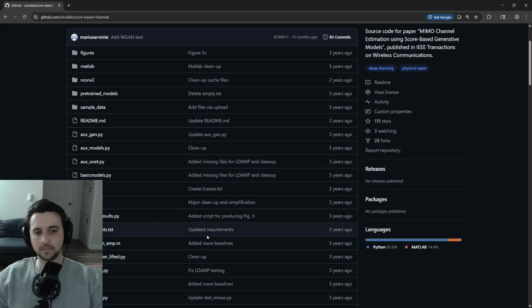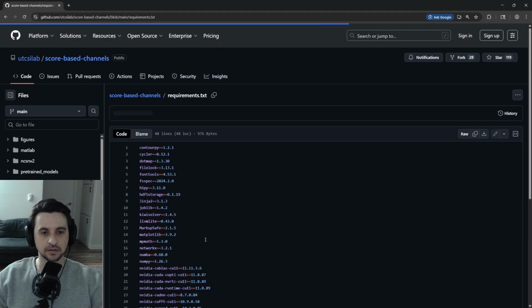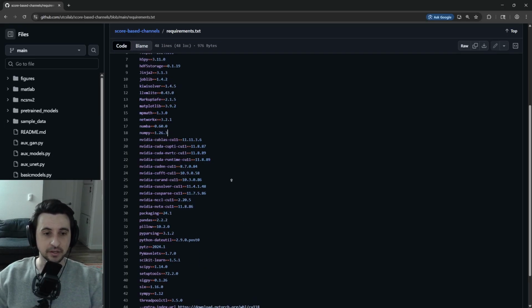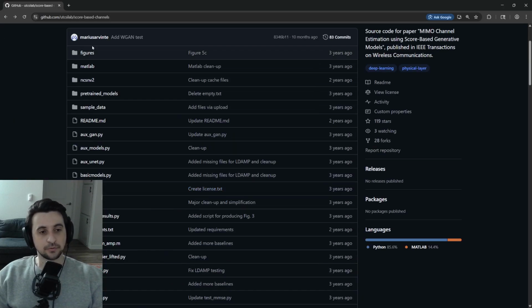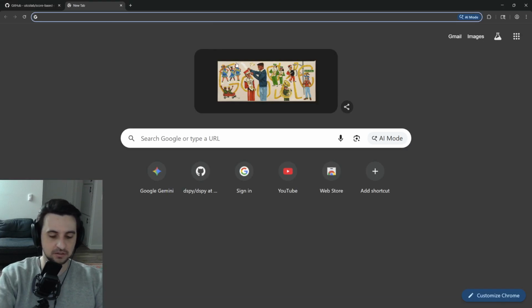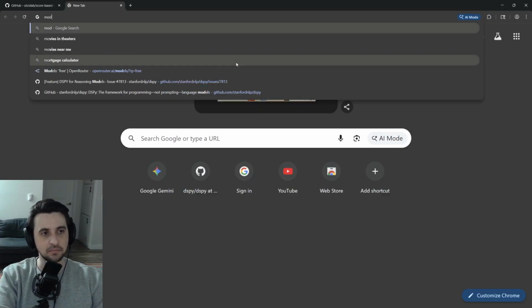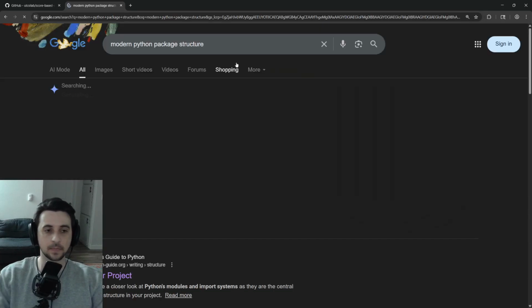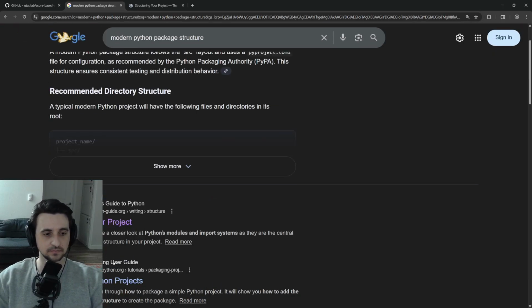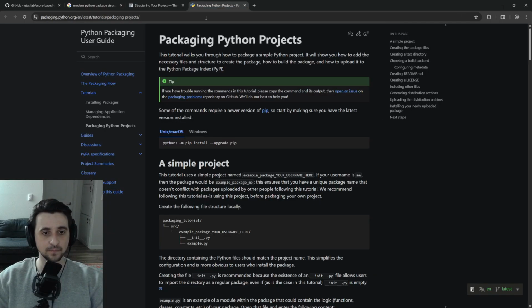Again, if you're in 2026 and you're still doing pip install requirements, then this is pretty bad, right? There's so many packages here. So then we want to bring this to a, let's see, what is a modern Python package structure? Something like this, right?